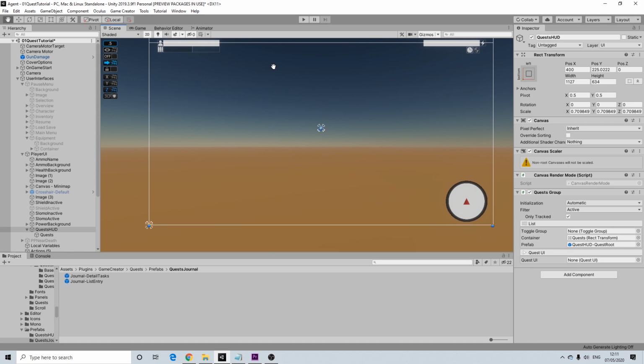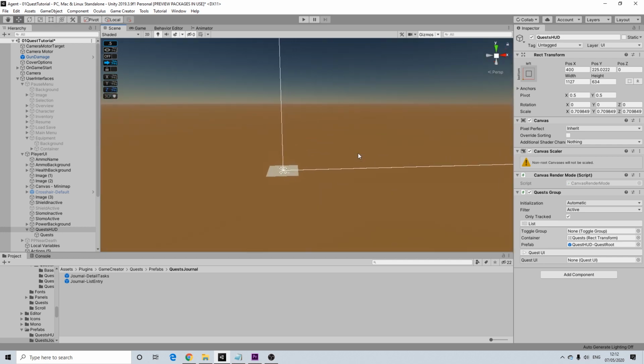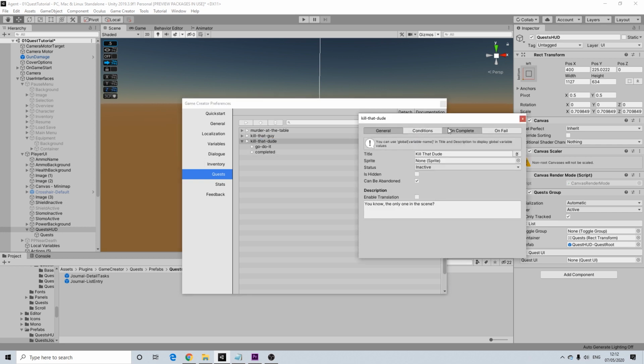Now, just like completing that mission actually activates our completed UI screen, basically, you can select whatever you want to happen. So that's really nice. So someone asked me to activate a power, for example, this way. That's a really easy way to do it actually. So when you go to game creator preferences, you can have whatever you want happen on complete.